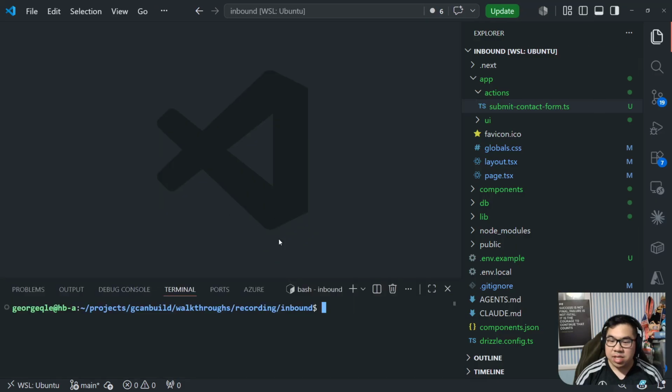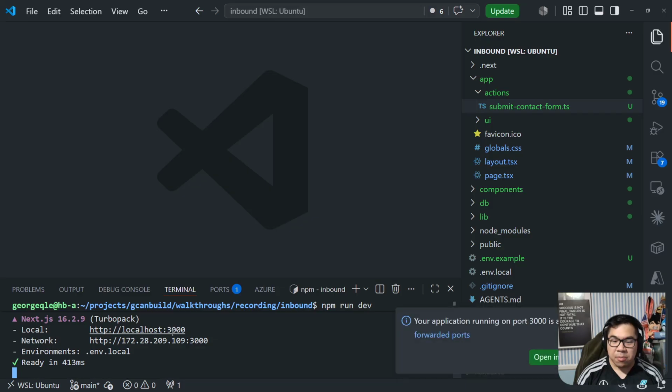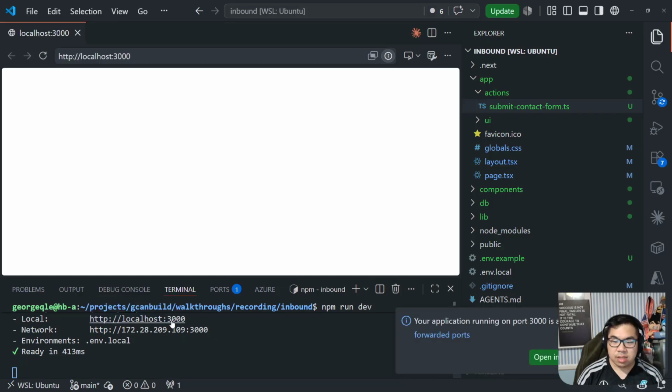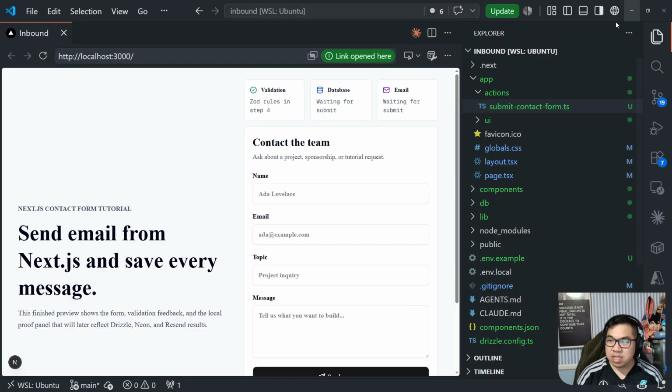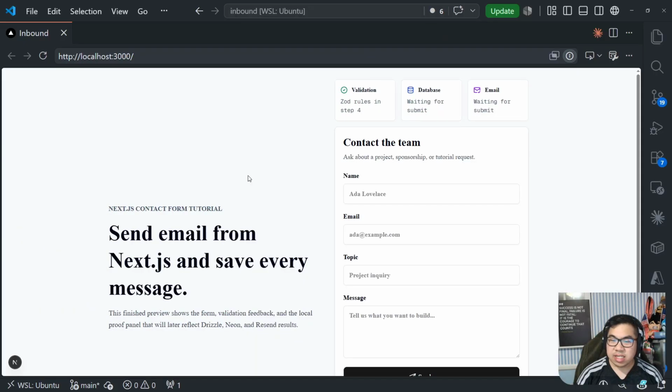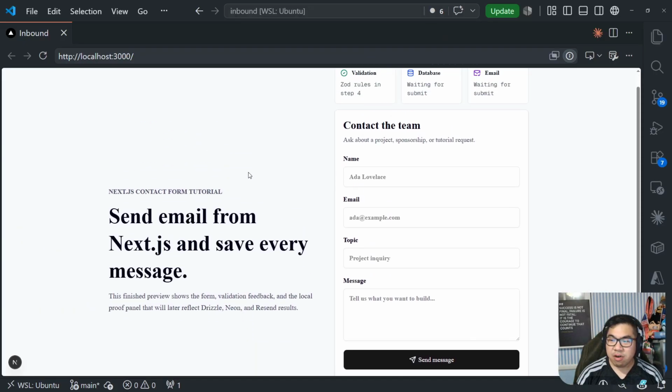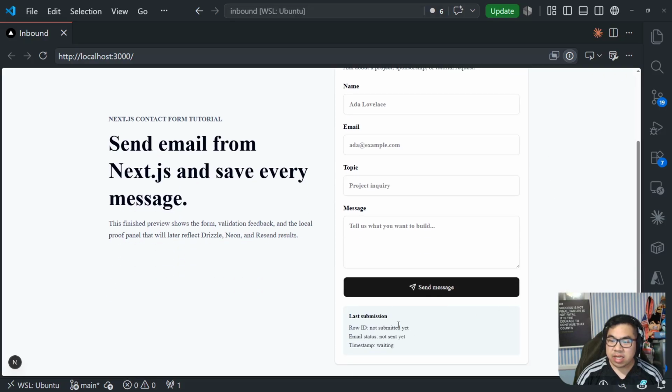But for right now, let's just pop open the terminal, do npm run dev to open our application. We'll open up localhost 3000. We just close everything so that everything is in focus here. So we have our form entry here. We're waiting for a submission to the database. We're waiting for an email submission. And we have this little row here that basically tells us when everything has worked properly.